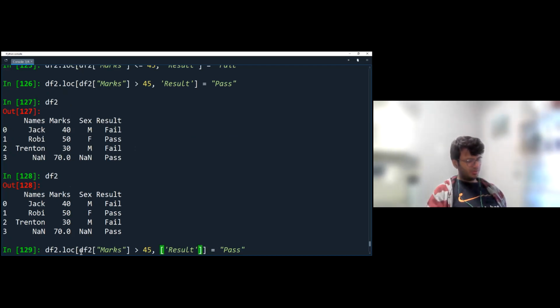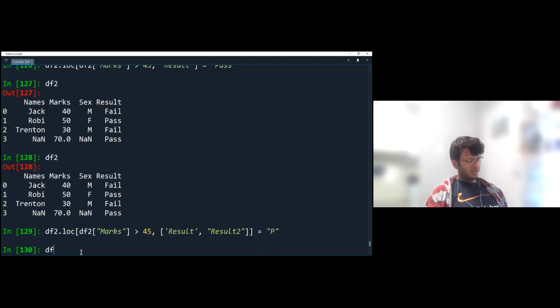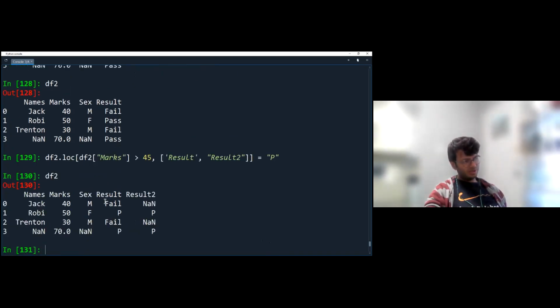So let's also create another column, right? Let's say result. And instead of class, I'm going to write this. You see how the result rows changed to P, and this new column was created because I added it. NaN basically means a missing value, because we have not told Python what to do with people whose marks are less than 45. For greater than 45, we said put P.